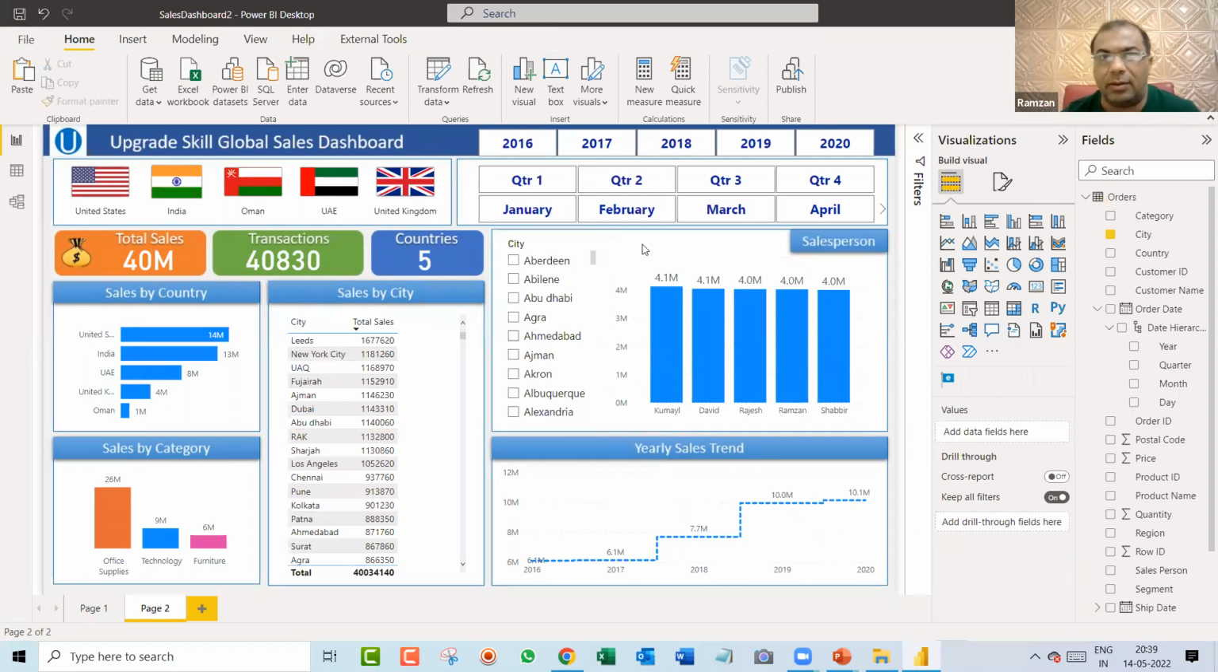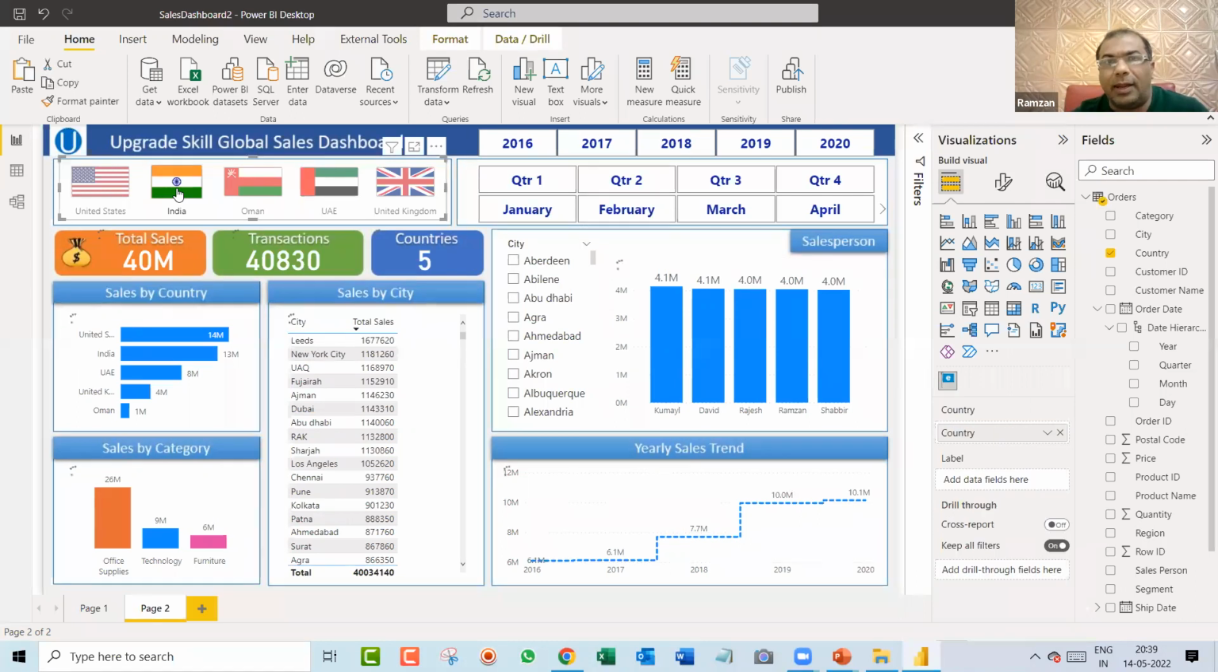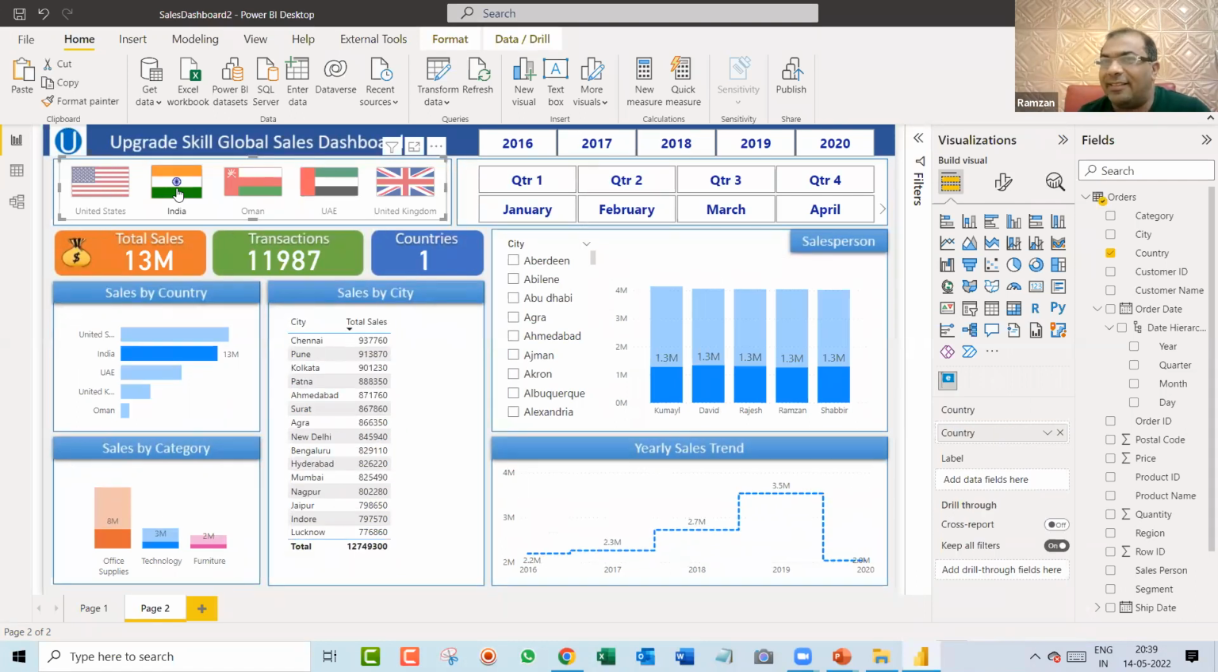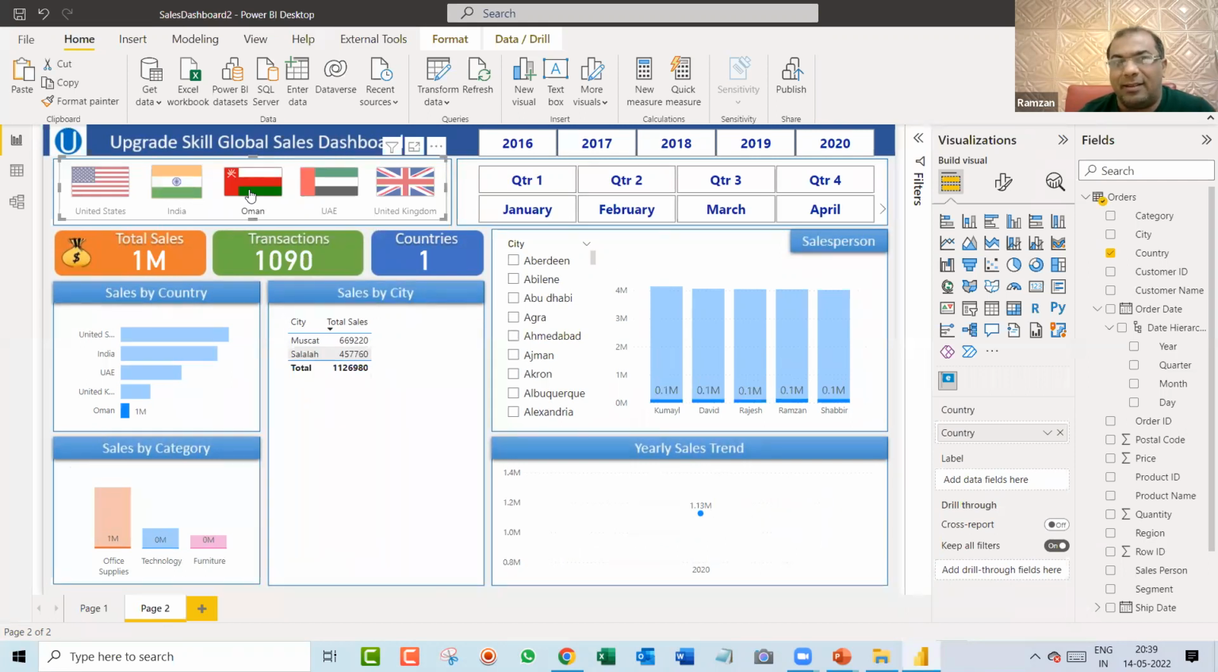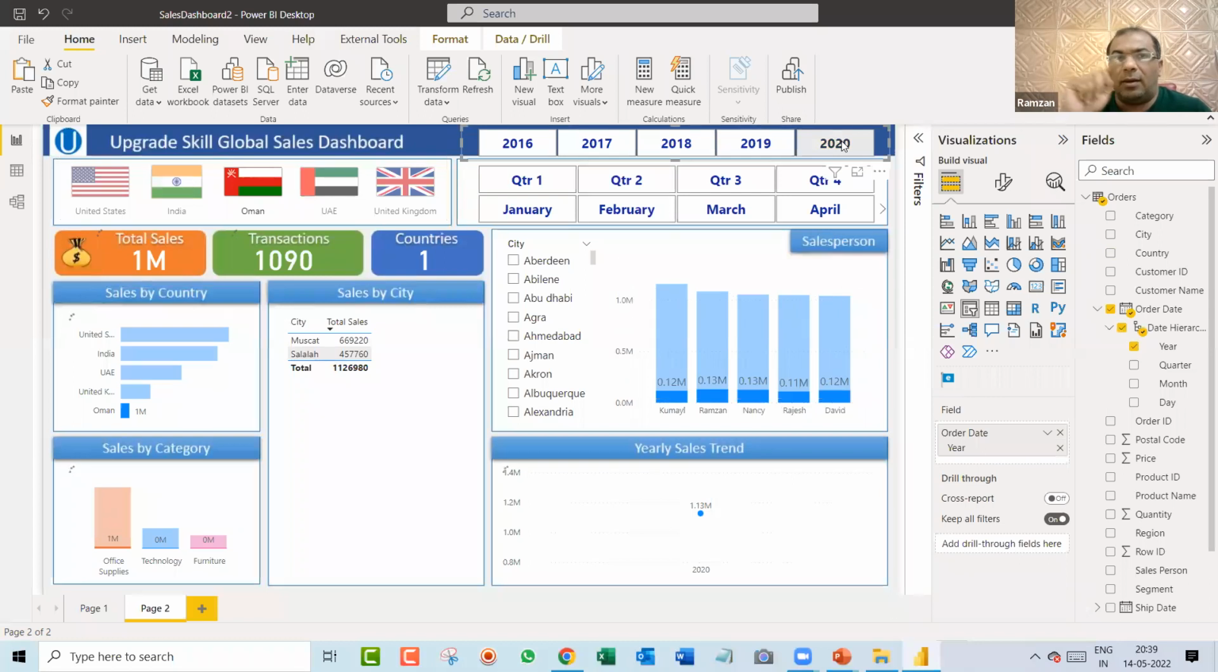What else do you need, right? Now, want to see the magic? So I click on India and all the data is changed for India. I click on Oman. This is my Oman data. Oman sale is 1 million. But this 1 million sales is of which year? This is historical data. So for all the years, I want to see 2020. I click on 2020. So Oman 2020, this is the sales.